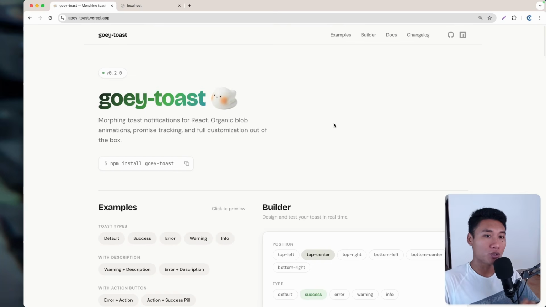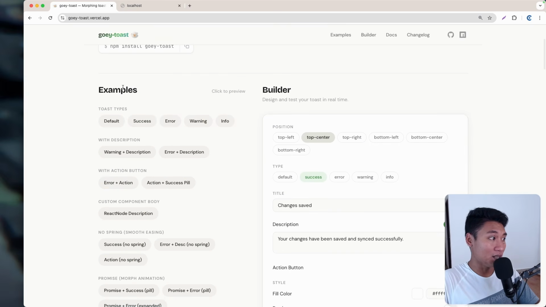In this video, I want to quickly review gooey toast, a really unique toast notification library for React and Next.js. What makes this interesting is the morphing blob animation. As you can see, I'm going to click this example with description. I'm going to click that. Here we go, right? The animation is super smooth, and that's why I love it, the morphing blob animation. So let's take a look at how we can use that.